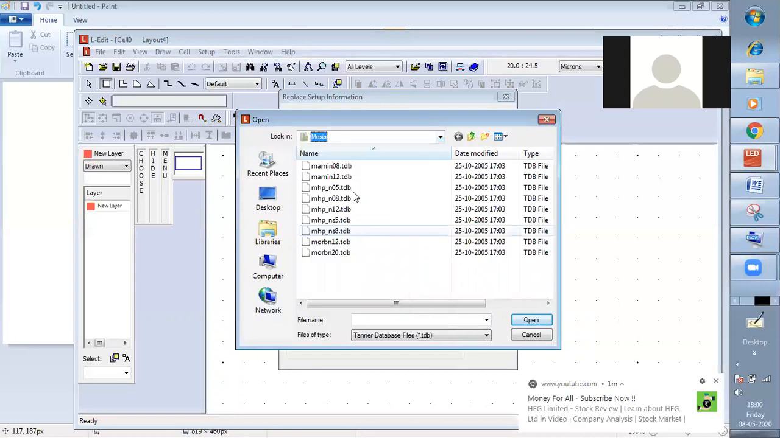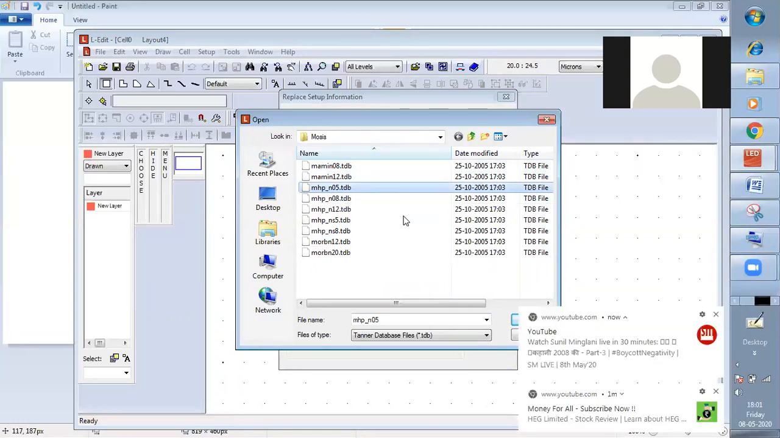In MOSIS there are a number of files already built in. For example, MEMIN 08, where 08 means 0.8 micrometer, 12 means 1.2 micrometer, 05 means 0.5 micrometer, and so on. We choose this file because we are doing 0.5 micrometer in the schematic as well as in the layout. So we choose MHP underscore 05 dot TDB. TDB is the Tanner database.